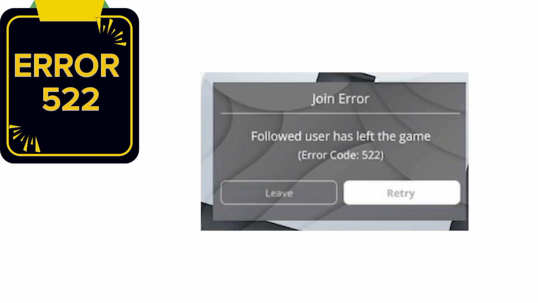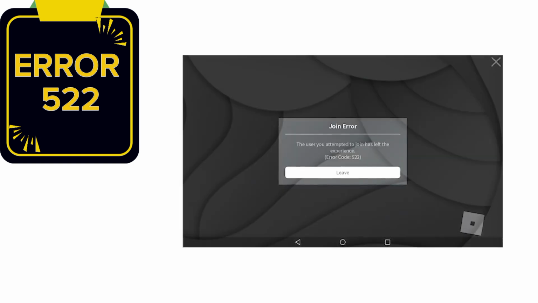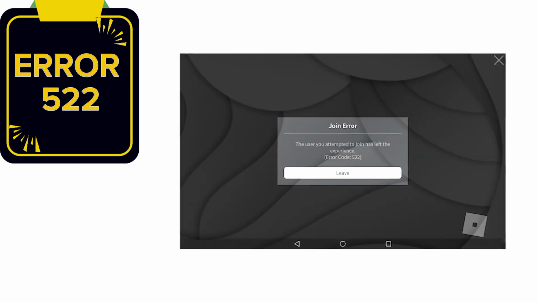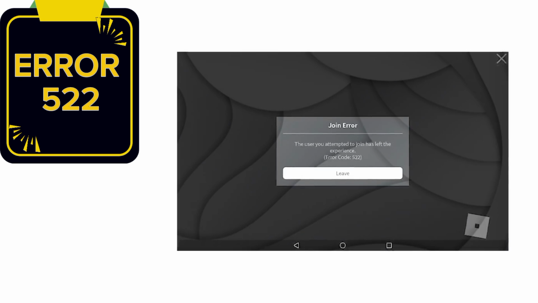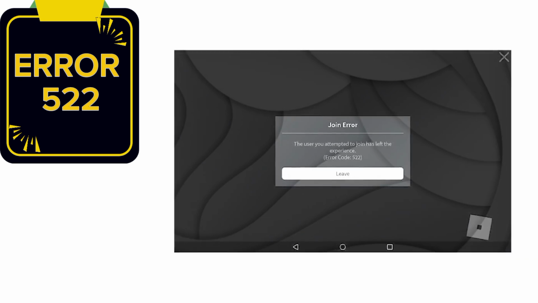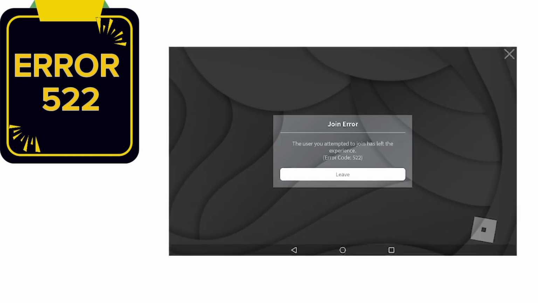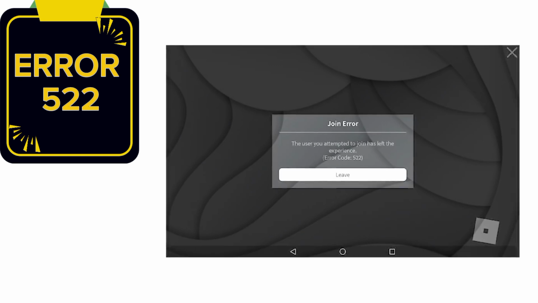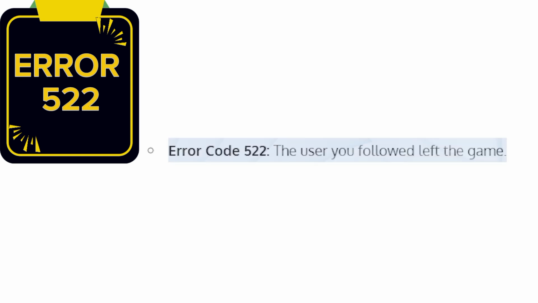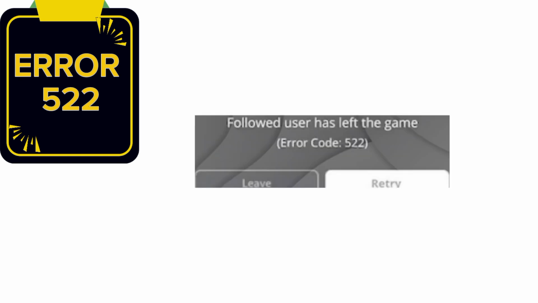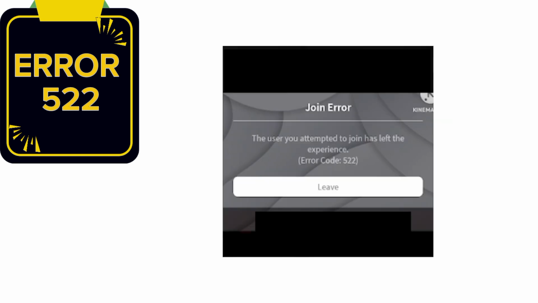Error code 522. Error 522 is pure timing, nothing more, nothing less. You click to join someone you're following. Roblox starts routing you to their server. Then during that process, the server disappears. The followed player leaves, the server shuts down, the destination vanishes mid-request. Roblox could guess where to send you or redirect you, but guessing could create broken joins and inconsistent states. Instead, it stops. The error appears because Roblox chose correctness over convenience.